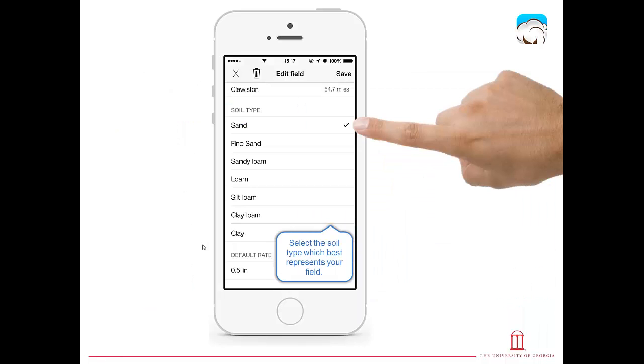After you've selected the weather station, the next piece of information you have to enter is the soil type that represents your field the best. So we have a series of 7 types of soils that you can select, ranging from sand to clay. You can press the screen near the name of the soil type that you want, and that will become your default soil for that field.